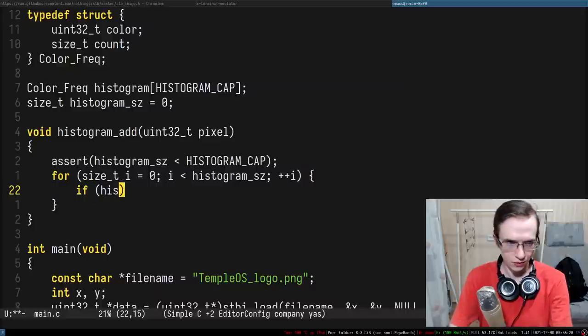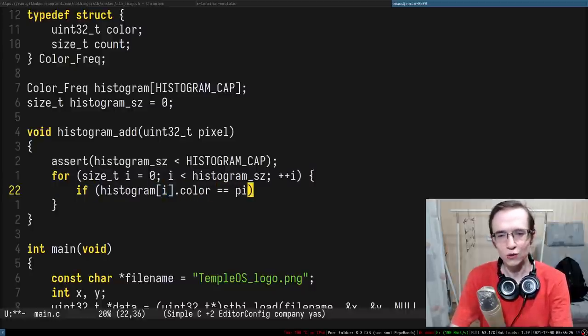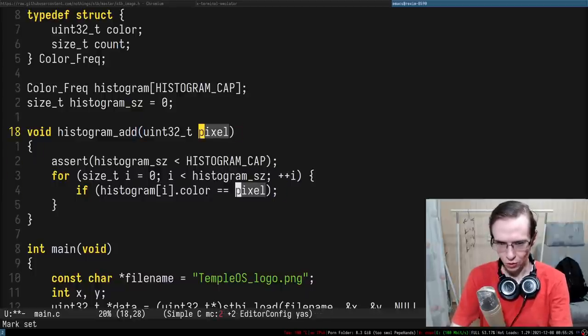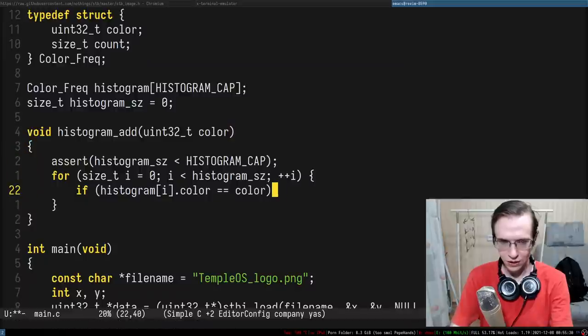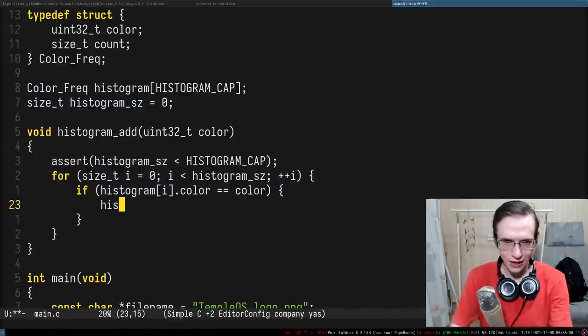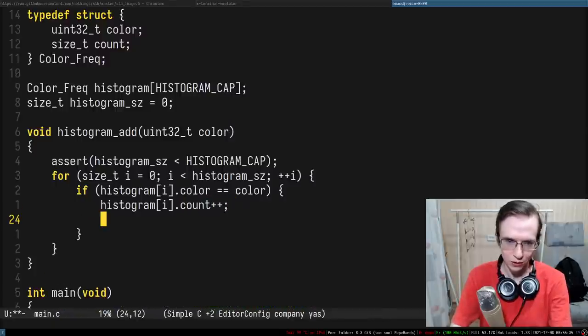And if histogram i color is equal to the pixel that we're trying to add, maybe I'm going to actually call it a color as well, just in case. If that's the color that we're trying to add, we're going to simply increment its count and quit the entire loop. So we're essentially quitting everything.